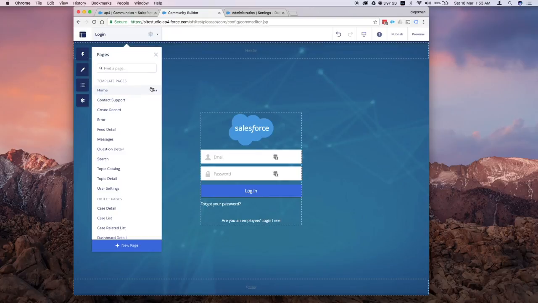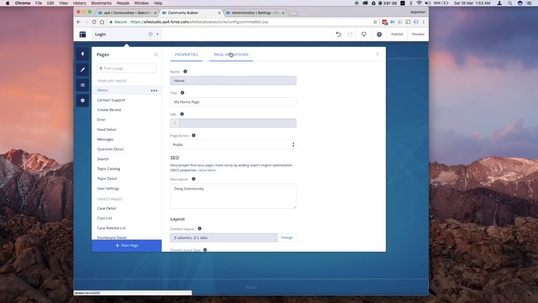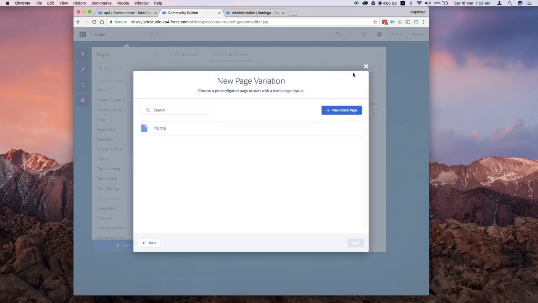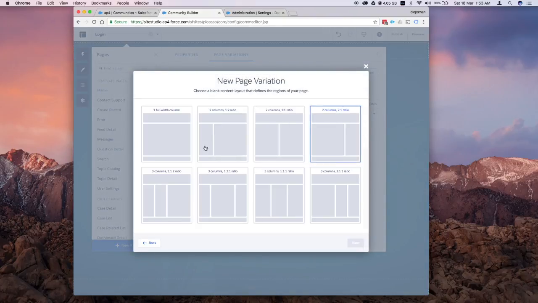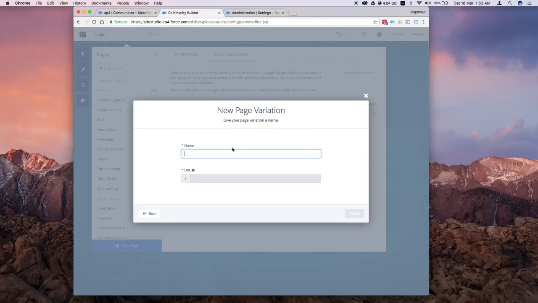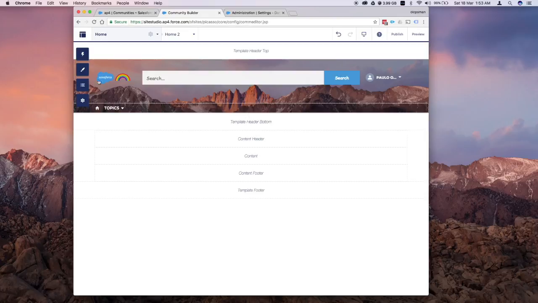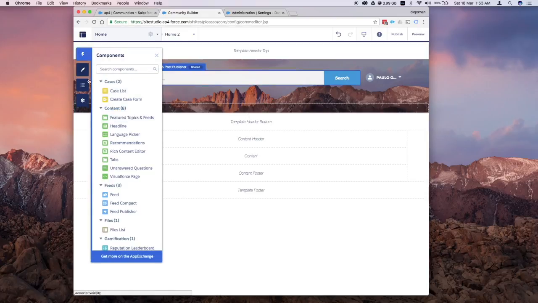Let me just quickly jump back to the home page. I want to show you this page variation. If you go to page variation and click on new page variation, this allows you to create a different look and feel for each page. The home page earlier was a 2x1. I want to create a different one, a one column one. Let's say home 2, and click create. This would allow me to create a different view of the home page. Then I could plug in the components that I want here, etc.